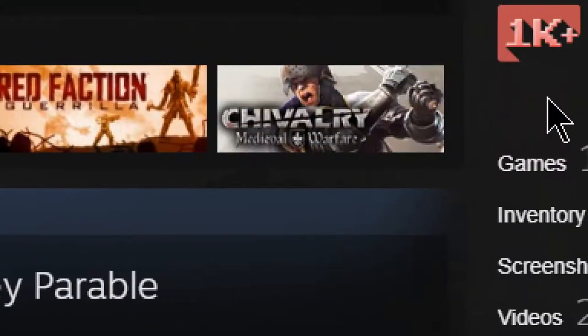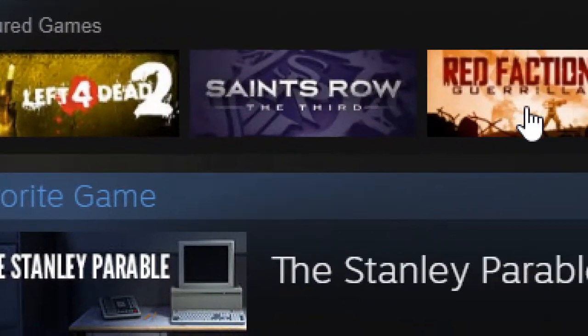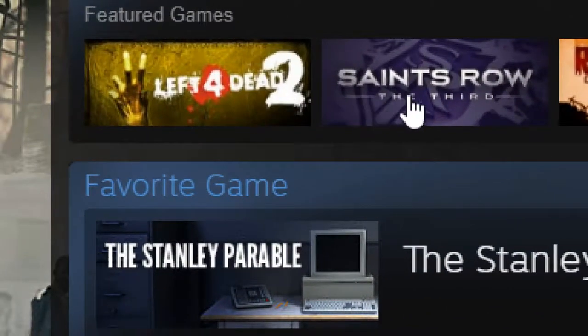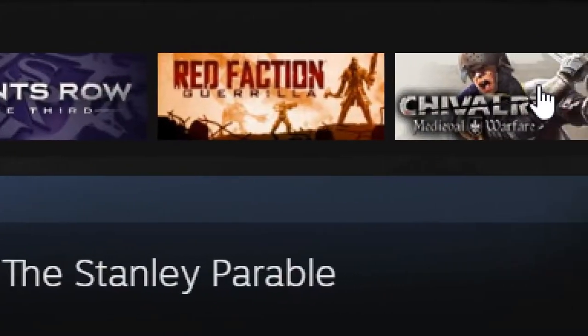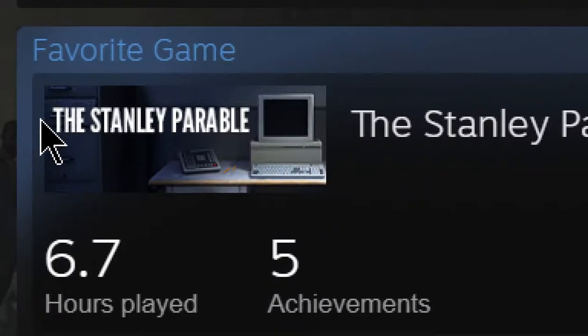I got my four favorite games. You can focus on these. I might update this list, but this is a pretty damn good list here. I've got Left 4 Dead 2, Saints Row the Third, Red Faction Guerrilla, and Chivalry Medieval Warfare, which I really ought to play more, especially that sequel.